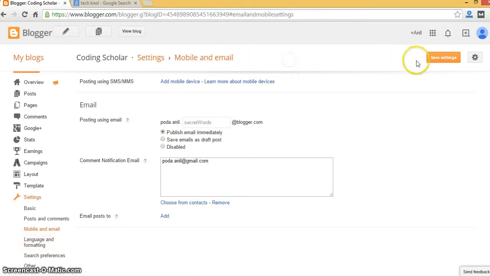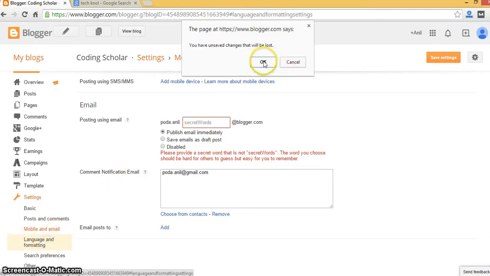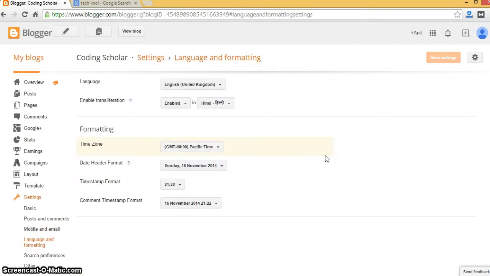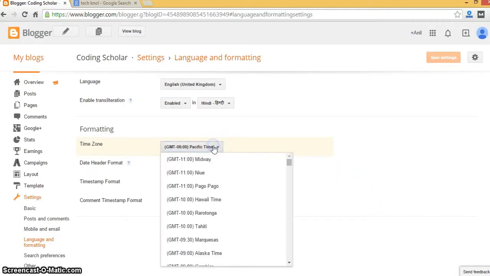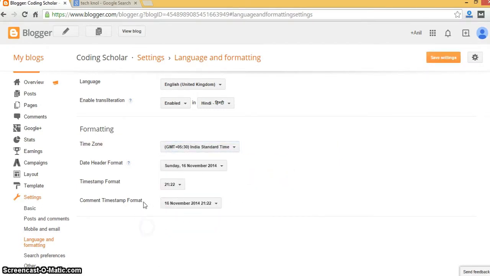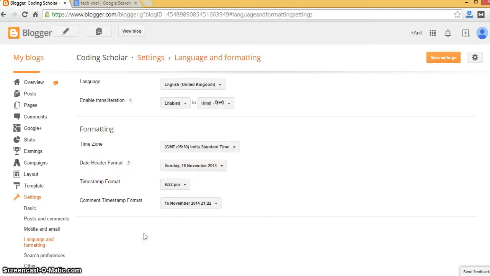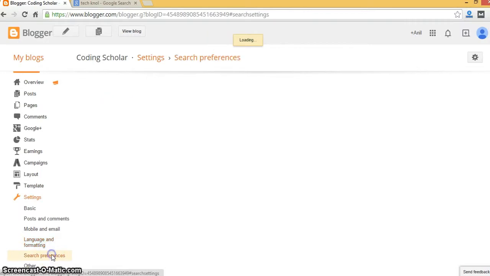Language and formatting. There won't be many changes over here. Since I am staying in India, I will select the time zone as Indian Standard Time, GMT plus 5:30, and our week starts with Sunday. Timestamp, I would take as a normal timestamp instead of a 24 hour clock. I have changed some settings here. Click on save settings, navigate to search preferences.